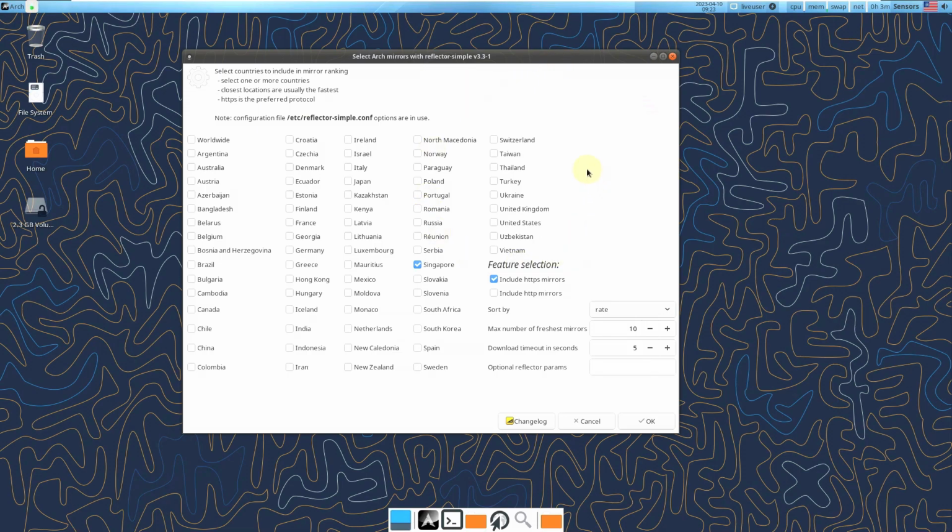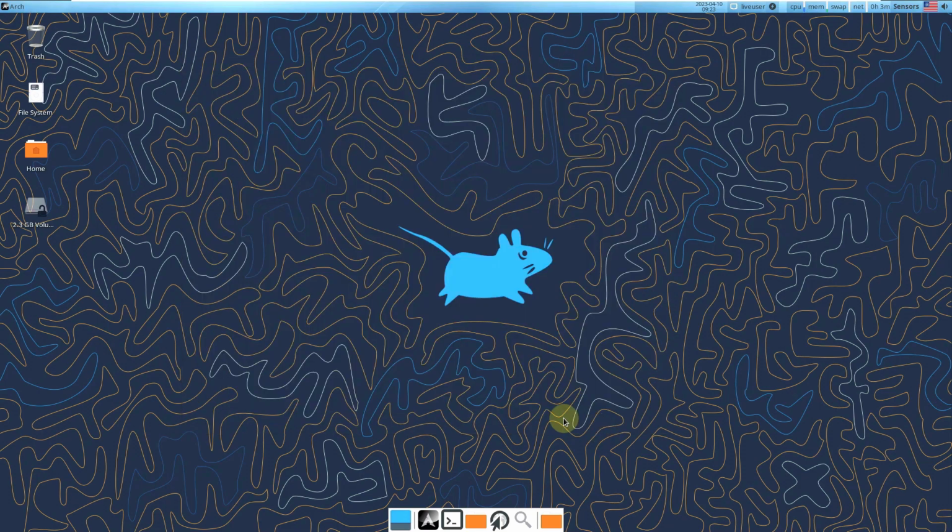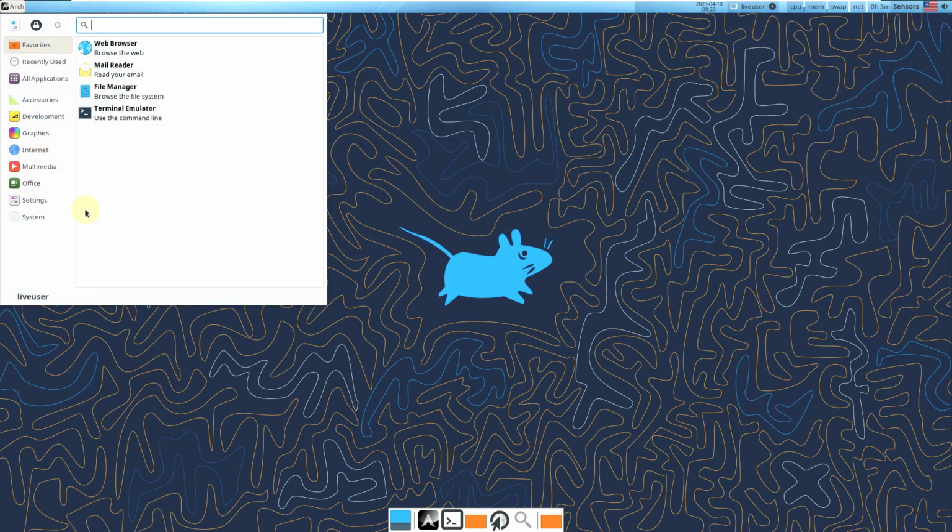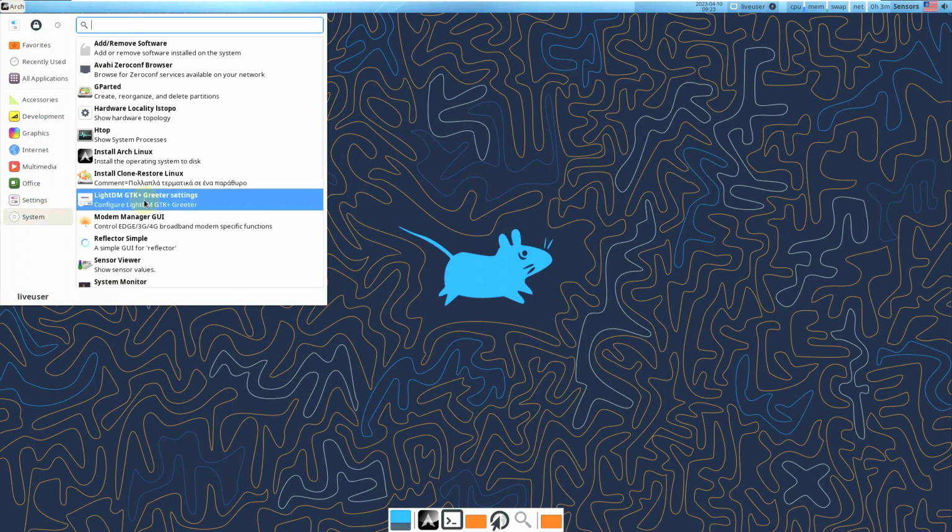You need to understand that, because if you are on live mode and you restart it, it's not going to work. You need to just log out, and the password should be live, or archlinux. That should be the password commonly. And here is the select Arch mirror with reflector simple version 3.3.1. We don't need that. Let's click on cancel, and let's first check the system monitor.